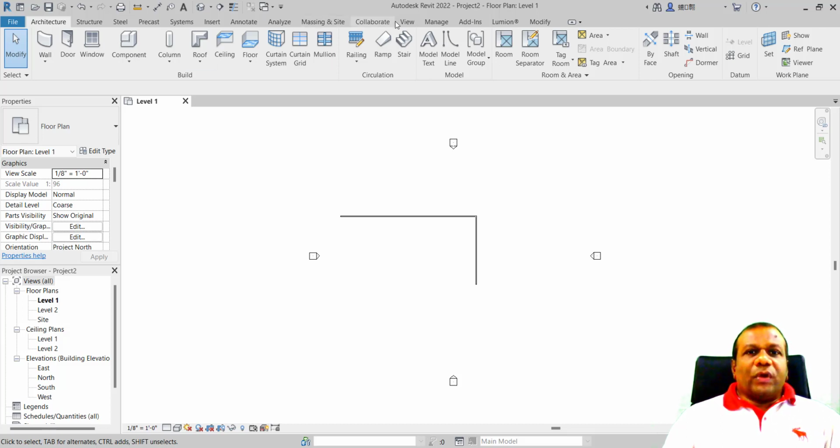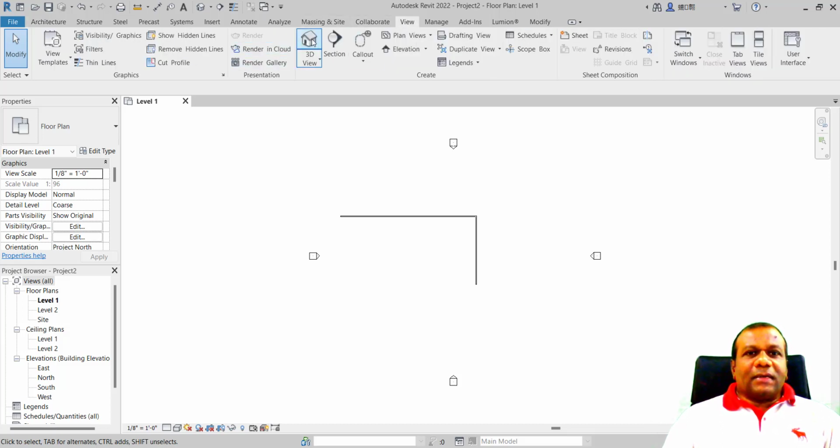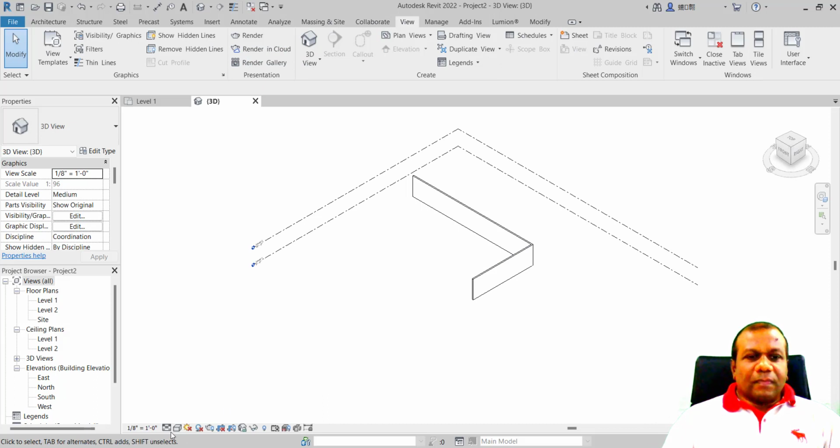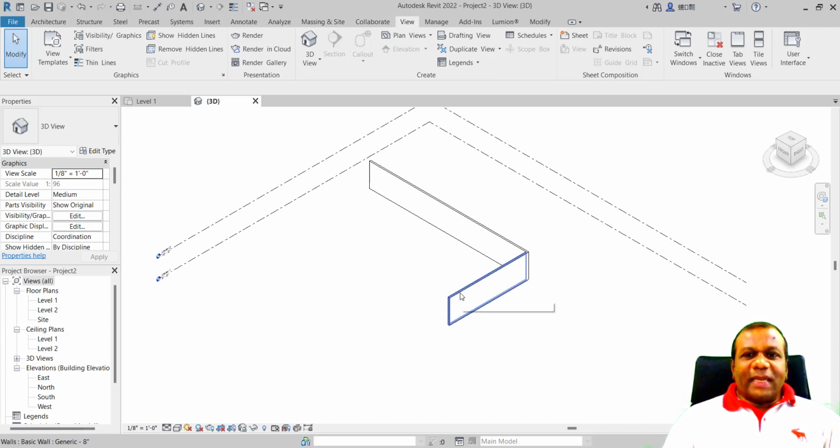So I will go to View and take the 3D view. Right. Now if you want, we can assign some materials to the wall. We will add that later. Now for the skirting, we will use the sweep.